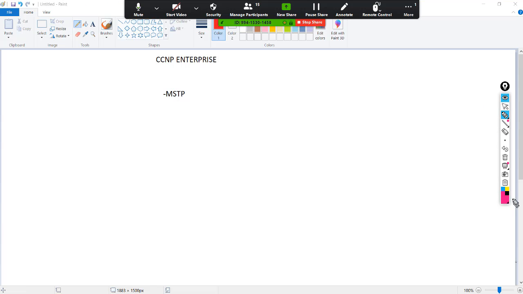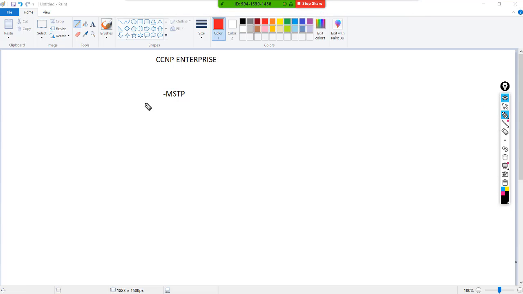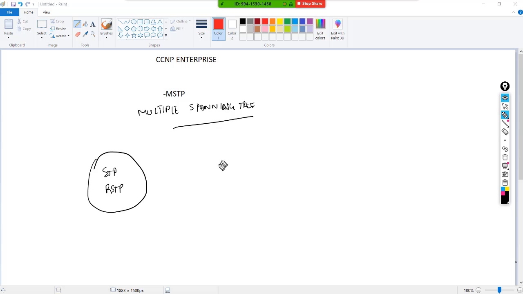So the topic for today is MSTP, which is also called multiple spanning tree. We discussed the legacy spanning tree and then we went across RSTP. Now we are going through the last version, or the last flavor, of spanning tree. Now, how is multiple spanning tree different from these two?